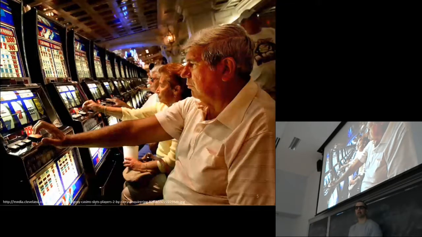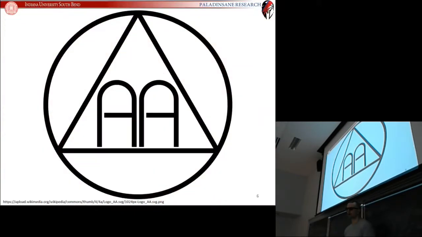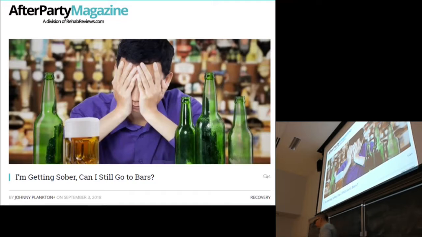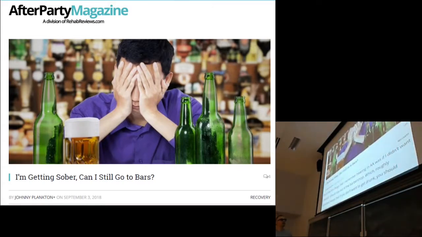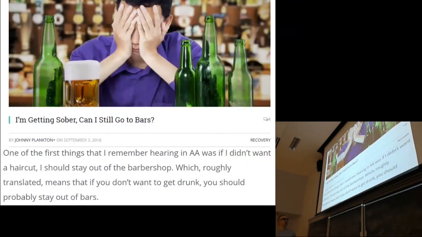And then also in the treatment of gambling addiction, and also the treatments of other addictions. Alcoholics Anonymous has this principle as part of its treatment program. One of the ideas is that you do not go back to the environment where you had that particular addictive behavior. So for example, this blog post from an individual going through the AA program was asking, when you're getting sober, can you still go to bars? And the advice that he remembers getting from his AA meeting was no, do not go back to bars.